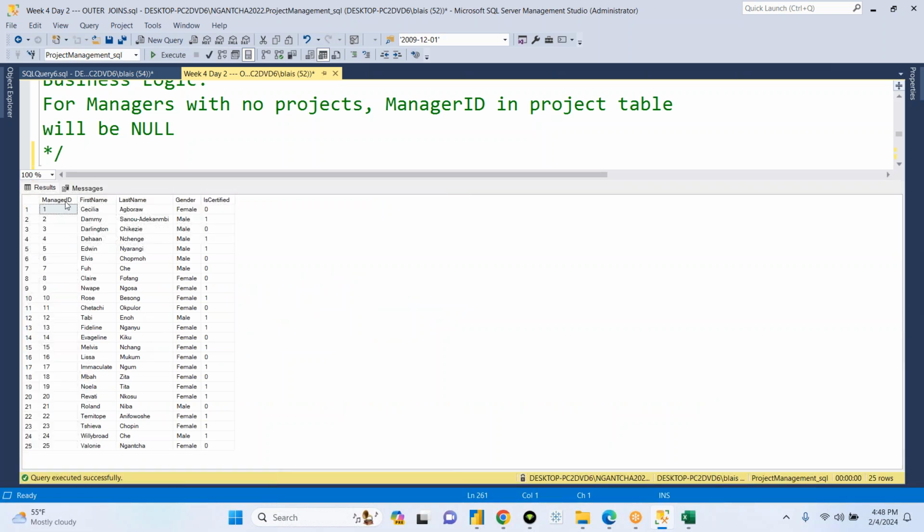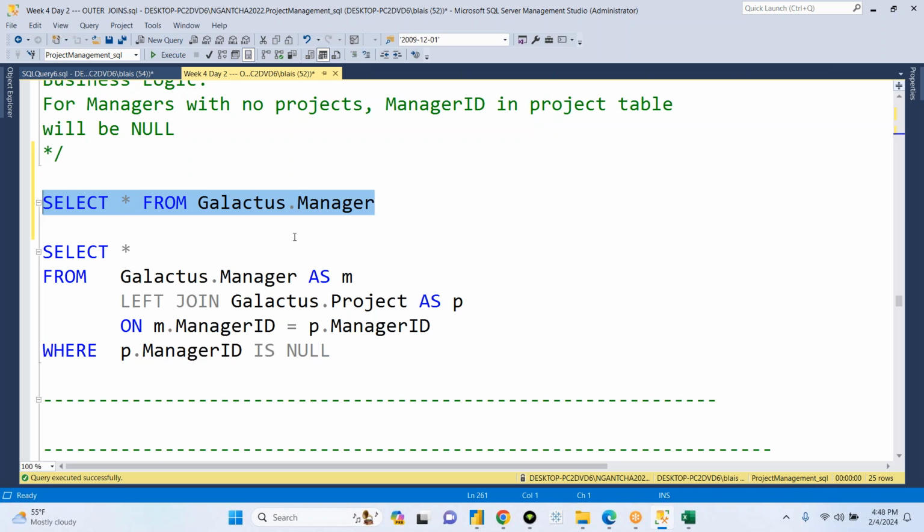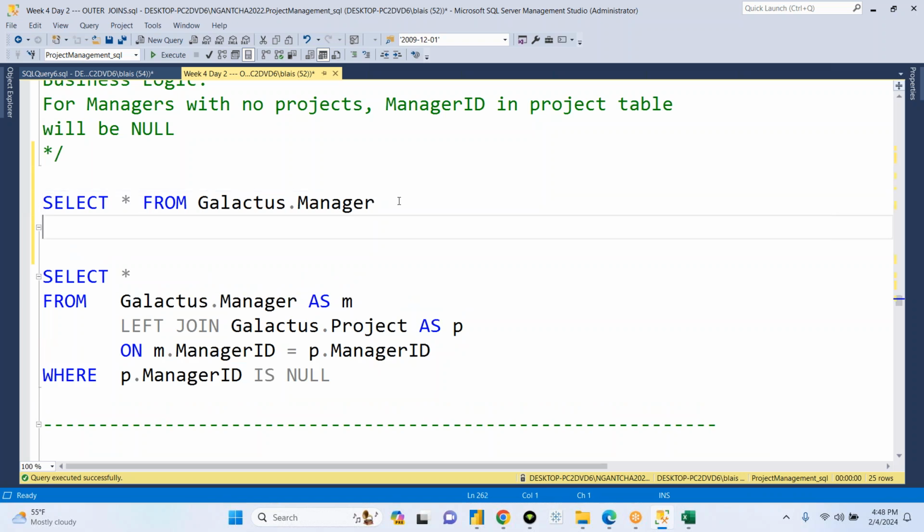See, manager information like the manager ID, first name, last name, gender, is certified. Does this manager have a certificate in project management? If it is 1, the answer is yes. 0 means no. So is certified: 0 means no, and 1 means yes. And you can do the same on the project table. I want to repeat this across different scenarios, but the same idea applies.